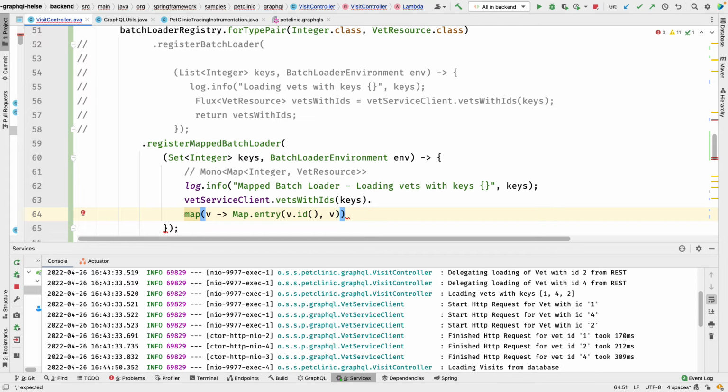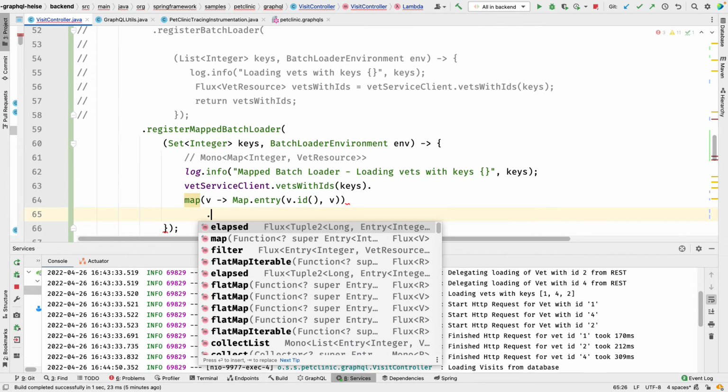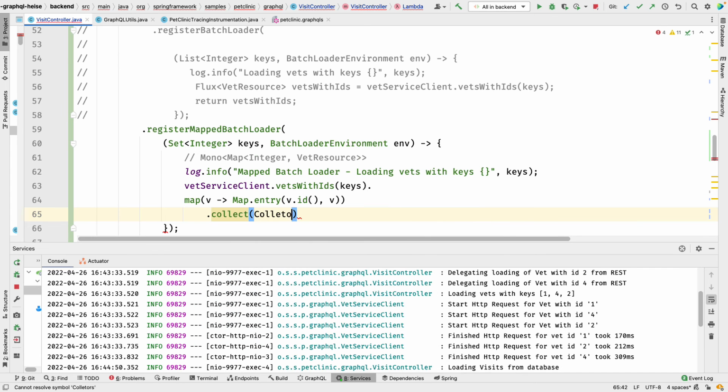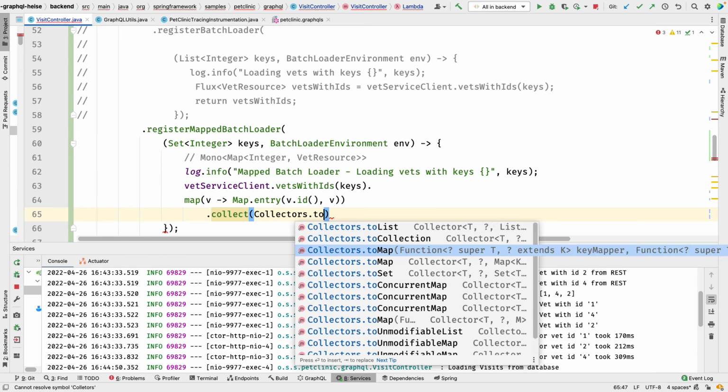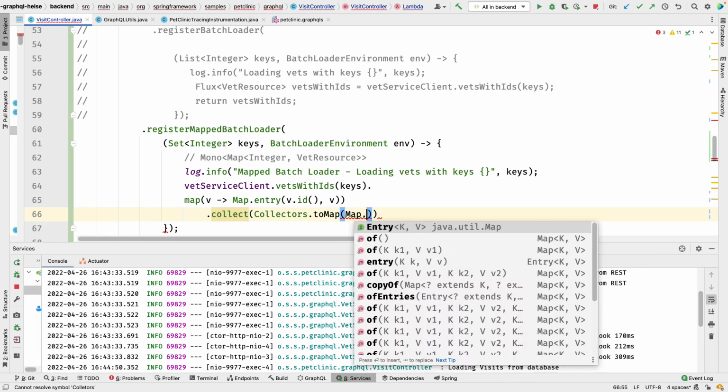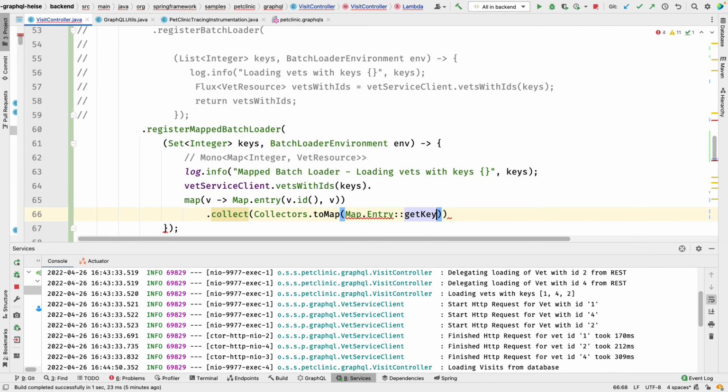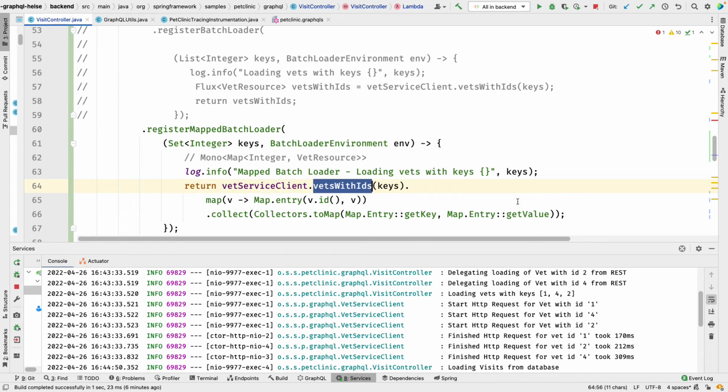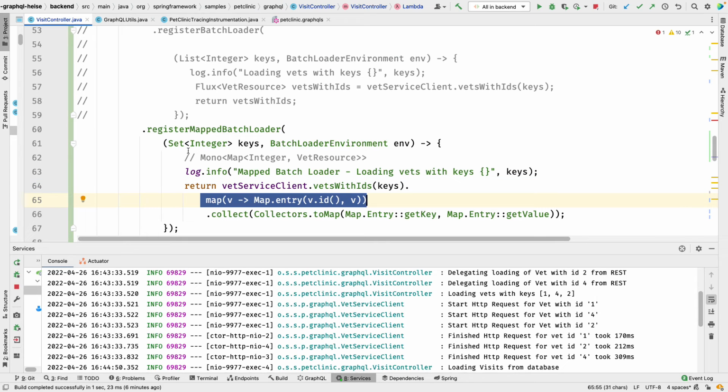We create an entry object, and then we collect this with a Collectors.toMap function. And here we use Map.Entry getKey and Map.Entry getValue. This one. And then we return this, of course. So this function still returns a flux object that emits unordered vet resources, and we put that into a map and return this from our mapped batch loader.